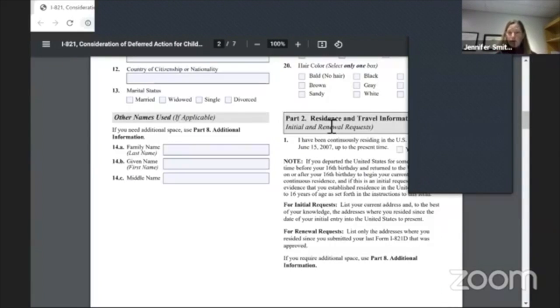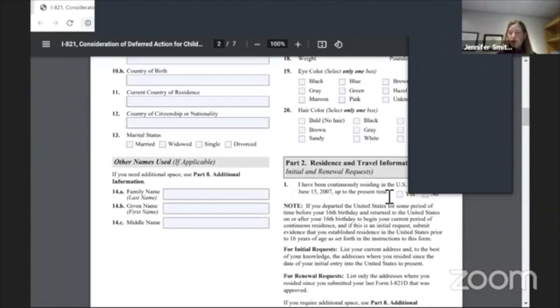So now we're in part 2, where it says residence and travel information. In order to qualify for DACA, in this question, you have to be able to honestly answer yes, that you've been continuously residing in the US from June 15th, 2007 up till the present time. That's what we just talked about with Claudia's question. So for every DACA application that I can think of, this is going to be yes for everyone who's eligible. If you can't answer yes to this question, then you probably don't qualify for DACA.